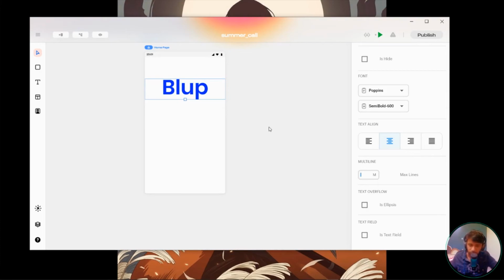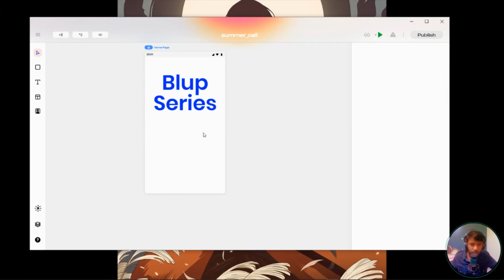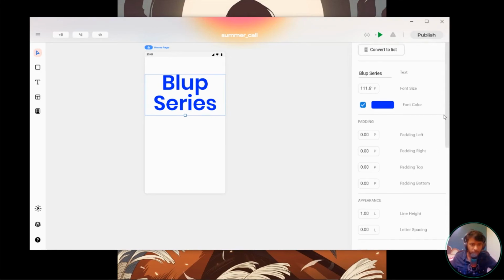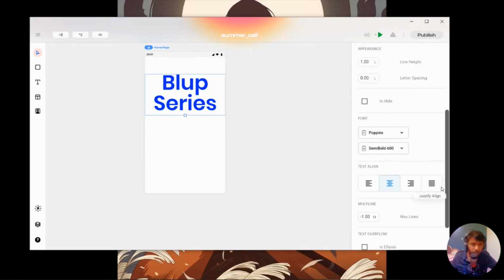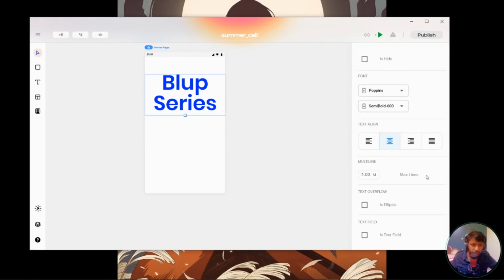Its default number is -1, so it's kind of like a false. Maximum lines will be infinite if you make it -1. Now text overflow: if you tick it, it will show three dots at the end. It ellipses the text, it cuts the text from the ending and puts in the three dots in here.